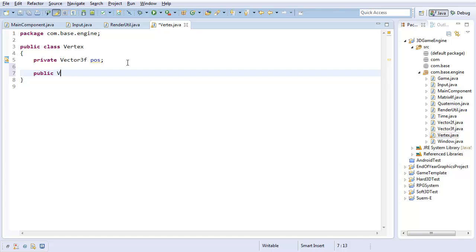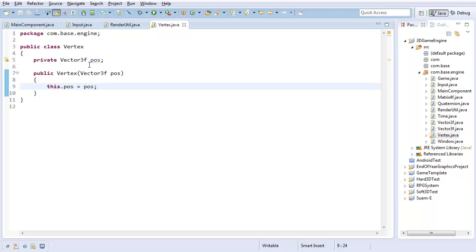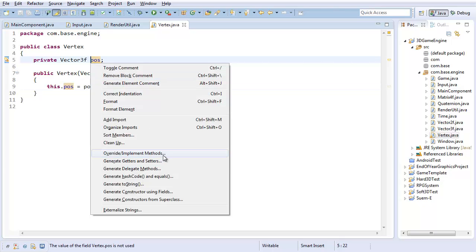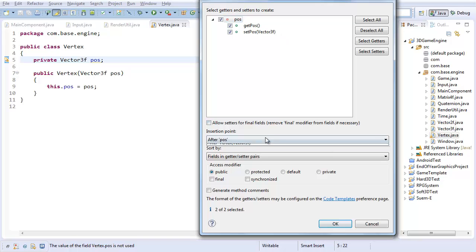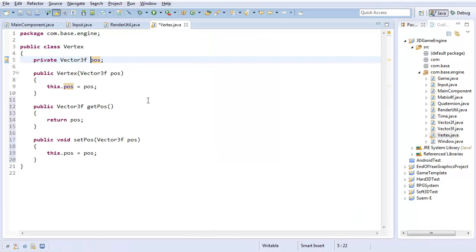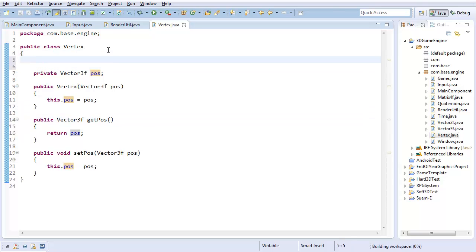So I'm going to have a public Vertex taking in a Vector3f for position. this.pos equals pos. It's just going to be a wrapper class for now. There's going to be more to this later, but for now, all I really care about is it being a point. Trust me, there's going to be a lot more that I care about with vertices later on. But again, right now I just want to draw something.